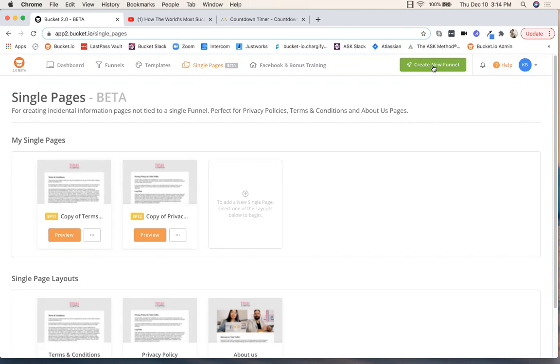So I would not recommend doing that for a while. I would just go ahead and stick to going to the templates first, picking the one that you want, and then hitting select and customize for that.